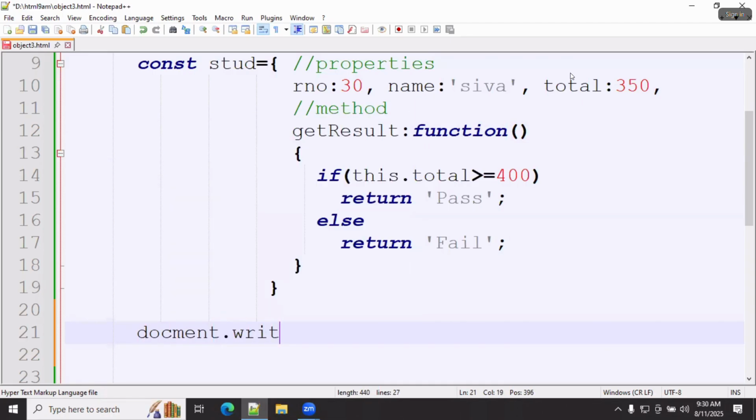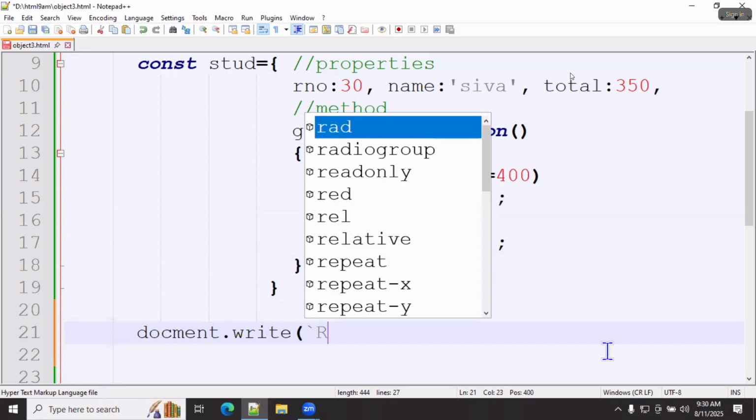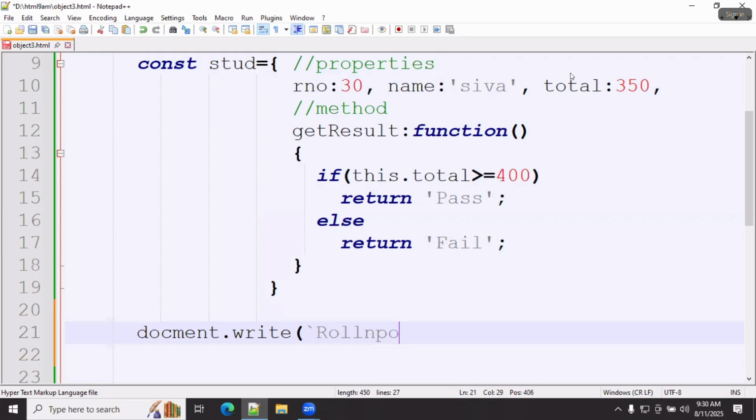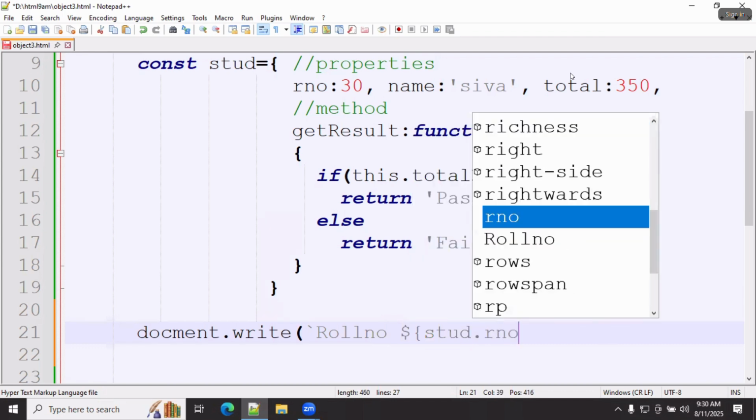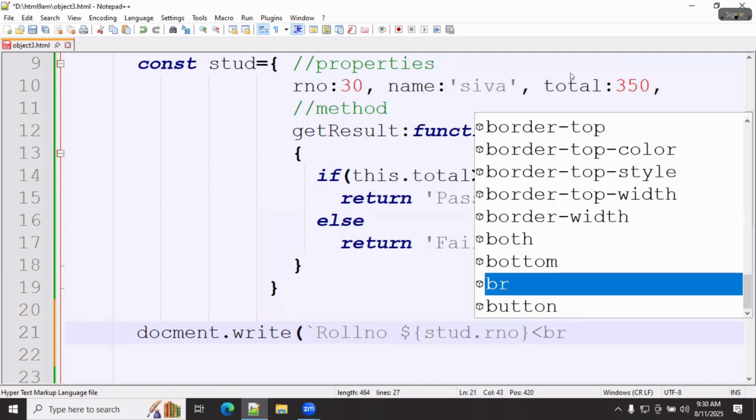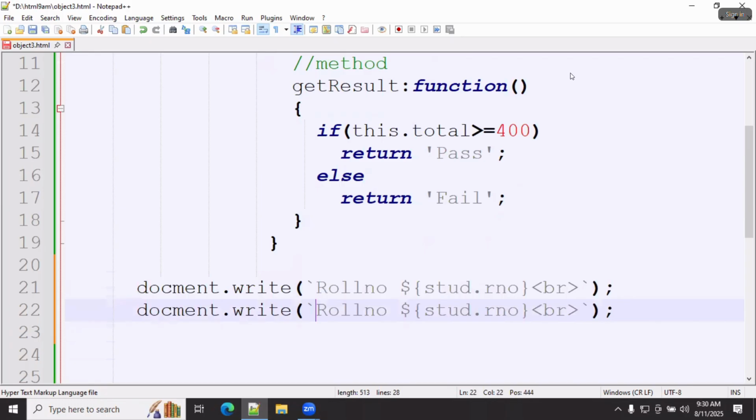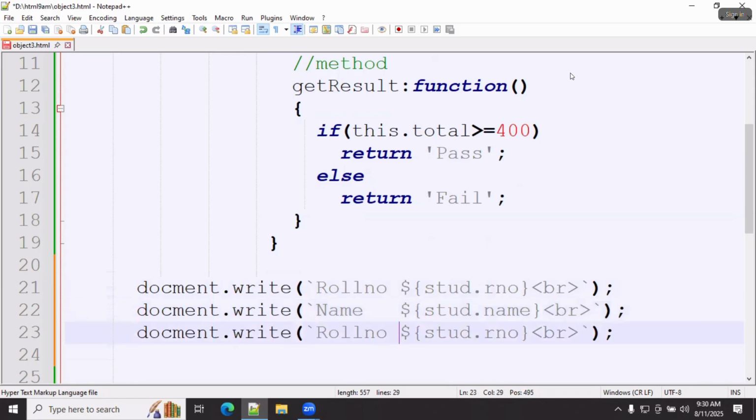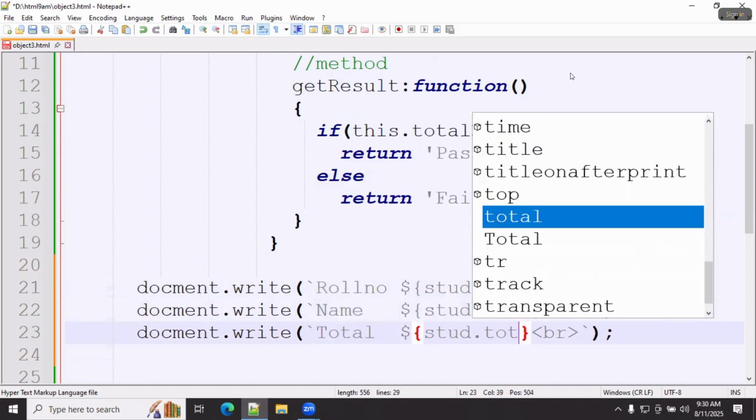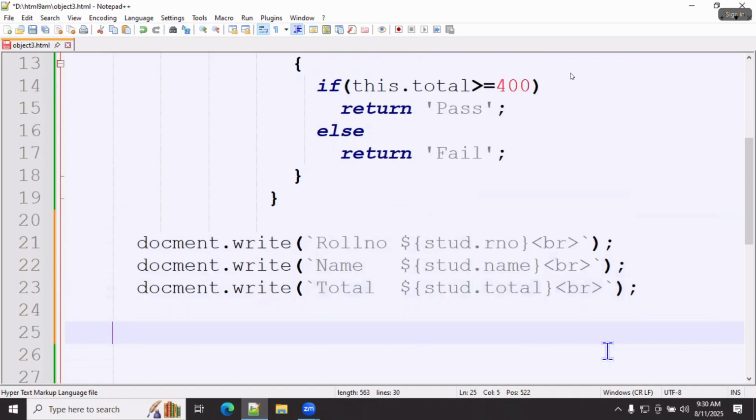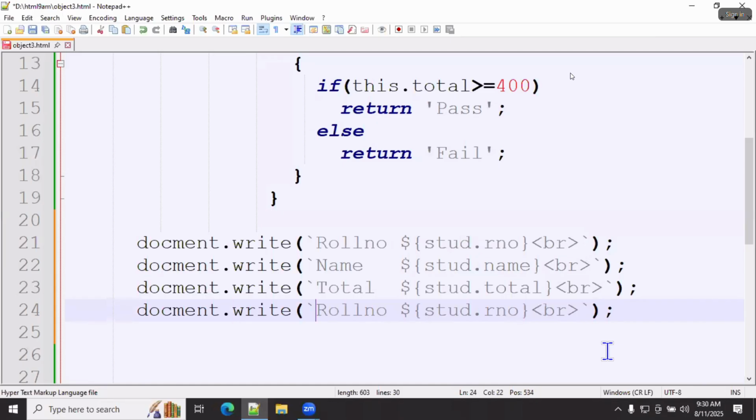So document dot write, followed by roll number, and print the roll number. First, I'm printing the details here. Next, name of the student. Next one, total marks. And lastly, result.